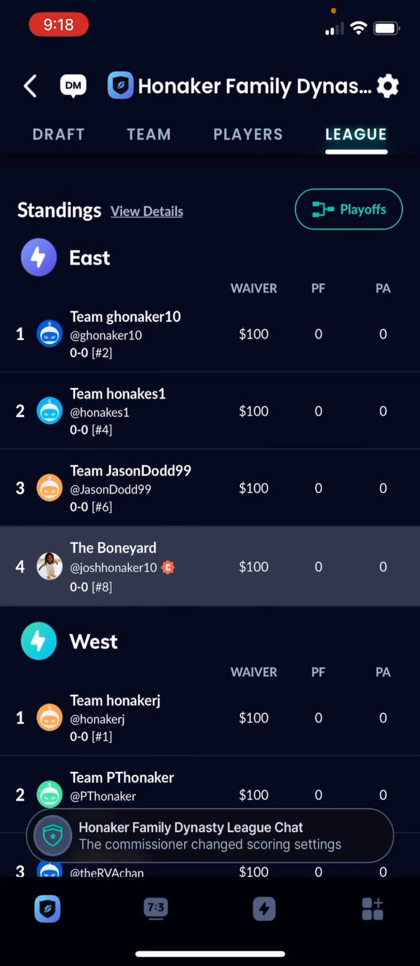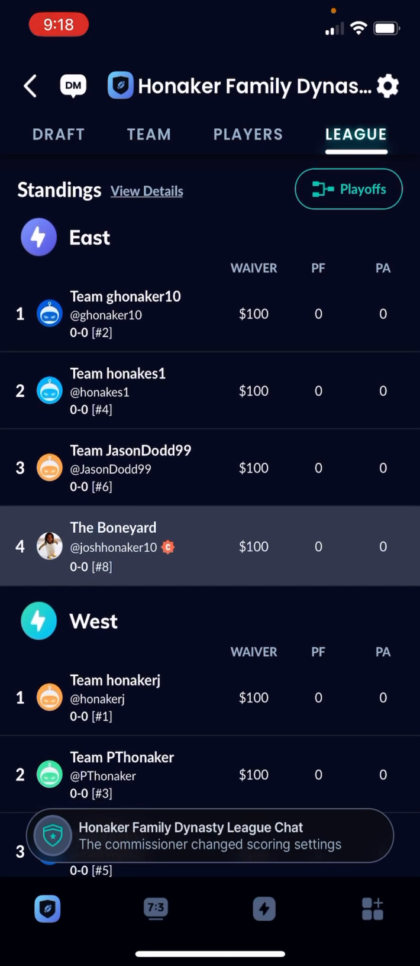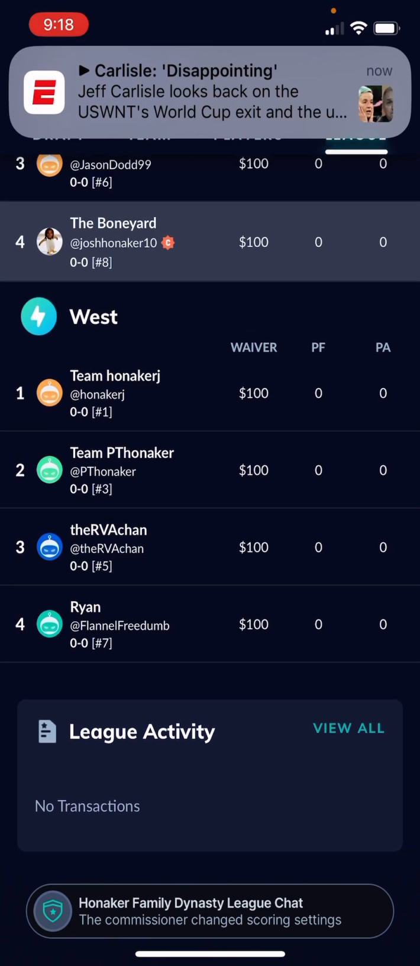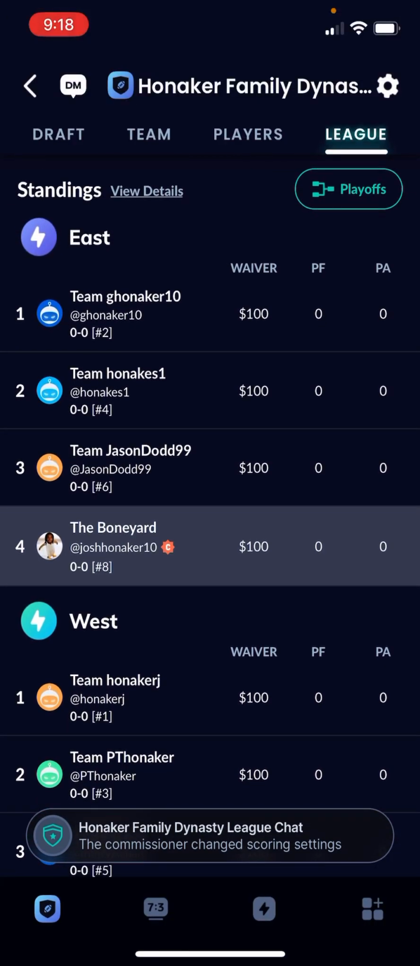You also see on the standings, everybody's waiver money is listed. There's a lot of features to Sleeper. It does feel intimidating, but I hope this helps.